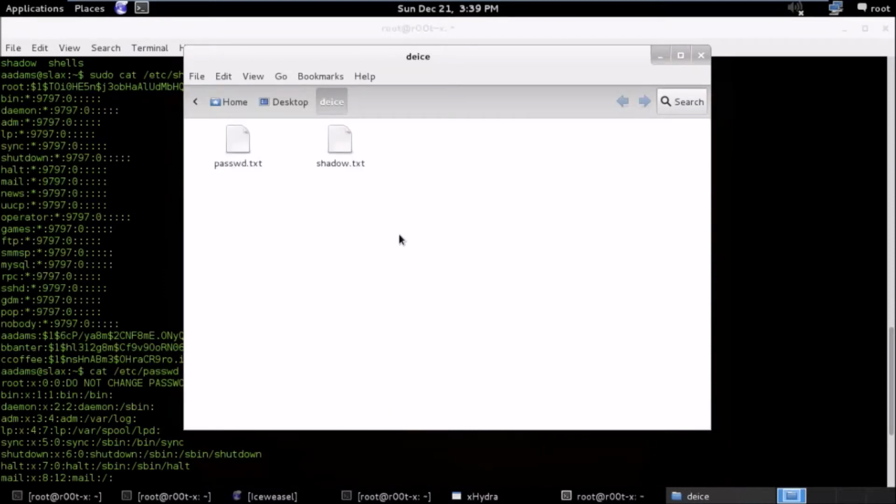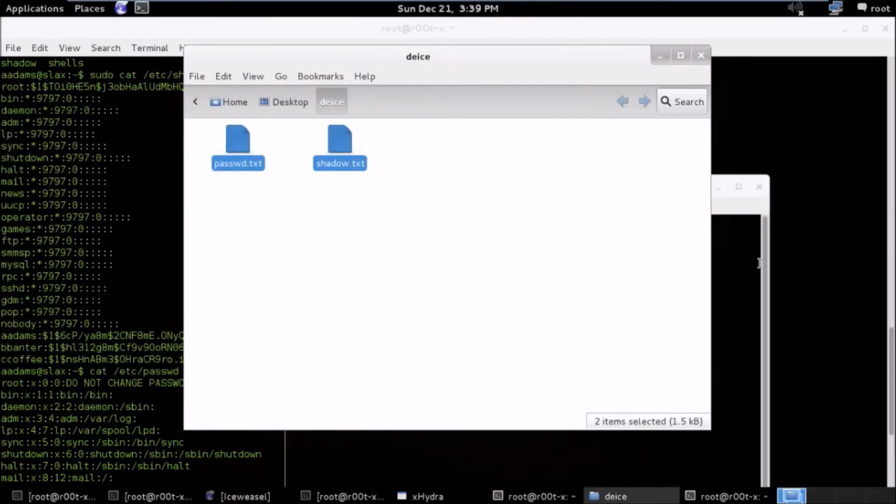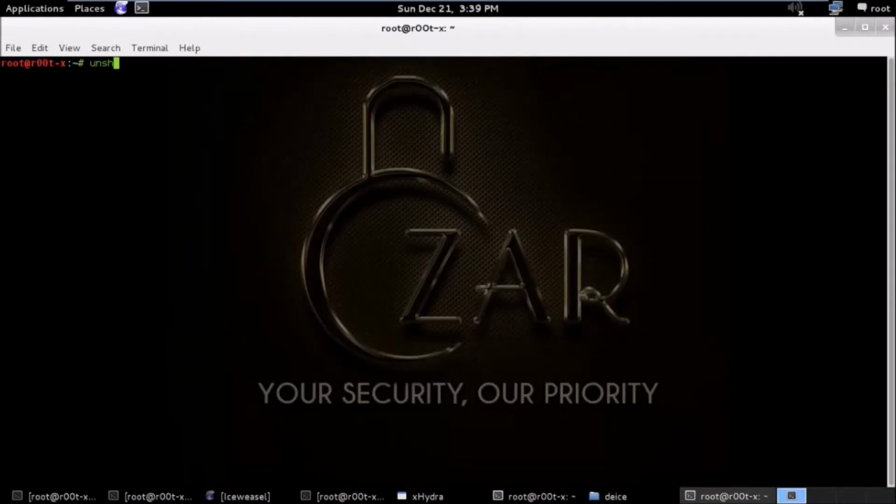We have taken these two files on our local machine because there is a tool known as John, also known as John the Ripper. What we will do is combine these two files into one, which will make it easy for John the Ripper to crack the passwords much easier and faster. In order to combine these two files, I will use the command unshadow. Unshadow is a tool which belongs to John the Ripper.